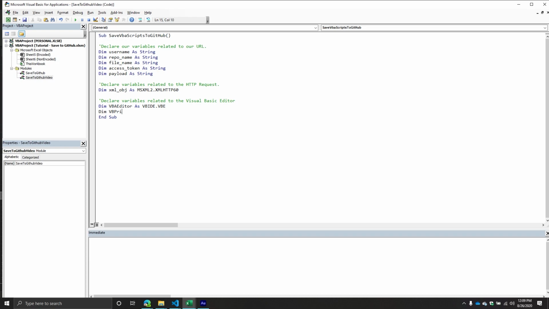Okay, next one will be our VB project. This will be a VBIDE and then VBProject. This represents an individual project inside of our project explorer. So right now I have currently two. One is for my personal macro workbook, and then one is for this particular workbook where I'm writing the code.